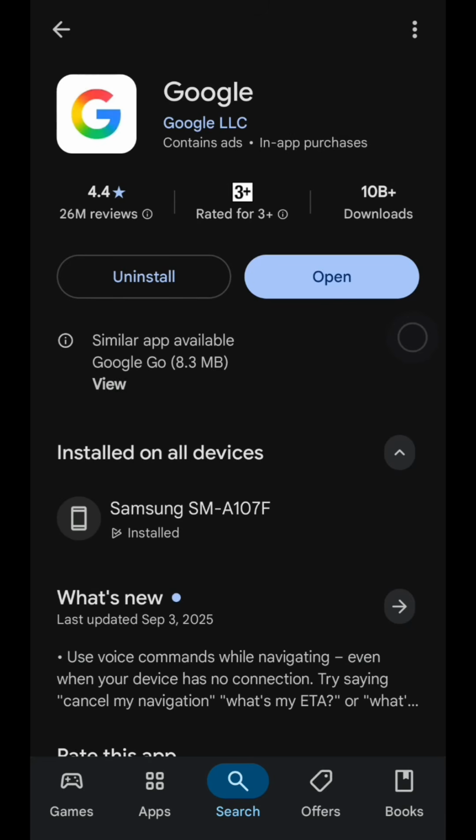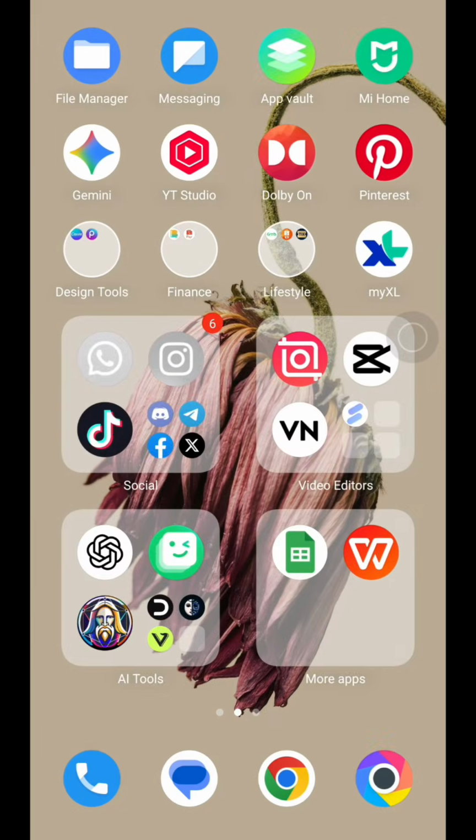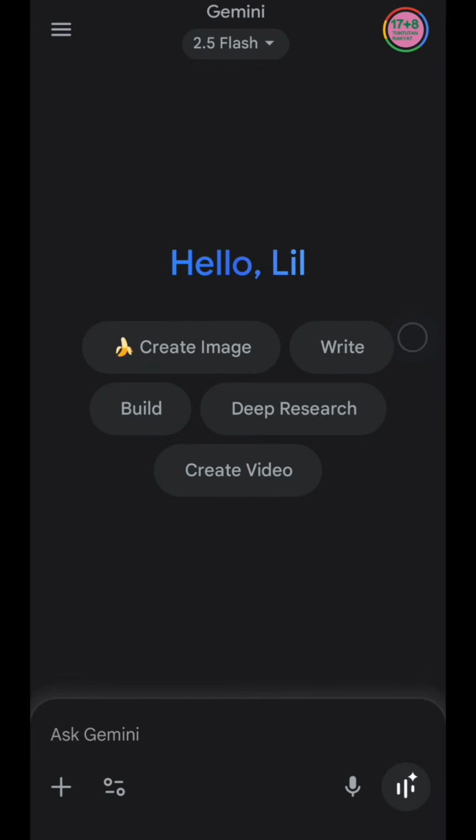And after updating both Gemini and Google apps, just restart your phone and then wait a few seconds, then open Gemini again. And in most cases, Gemini Nano Banana should now be there, and you might even see other missing tools reappear like this.